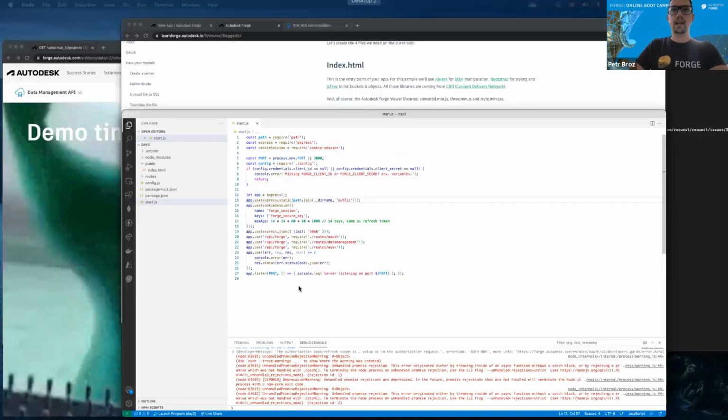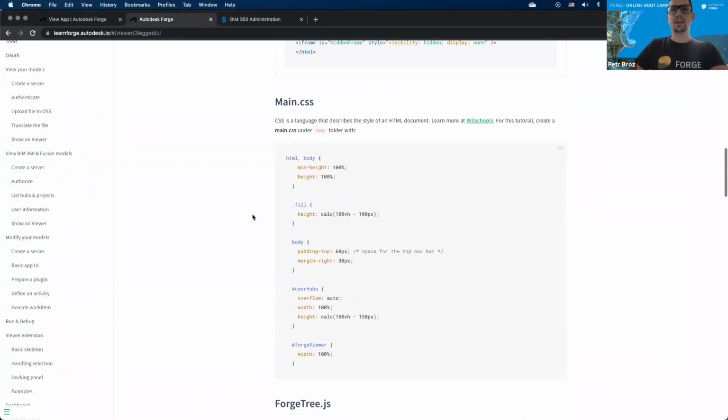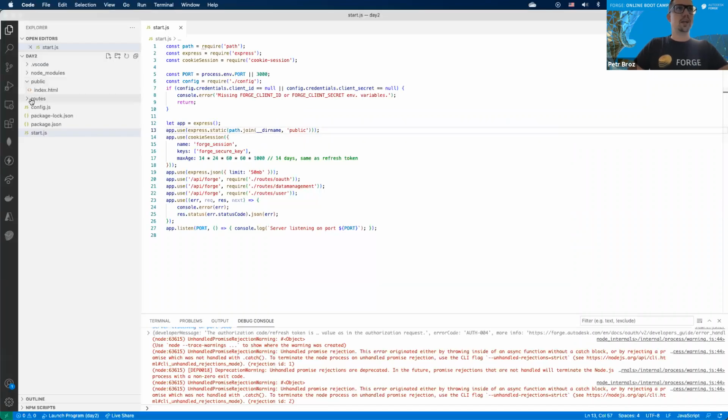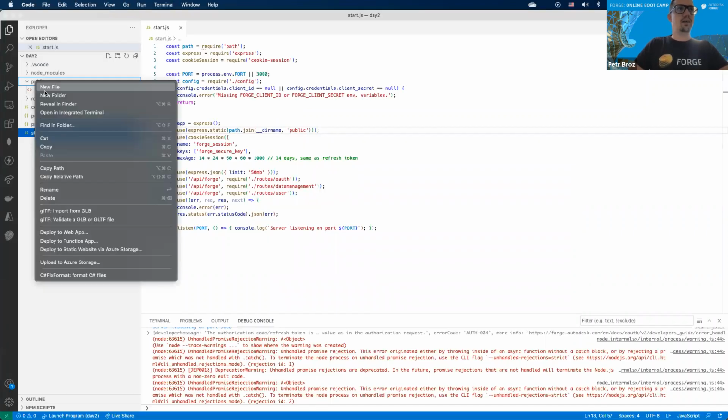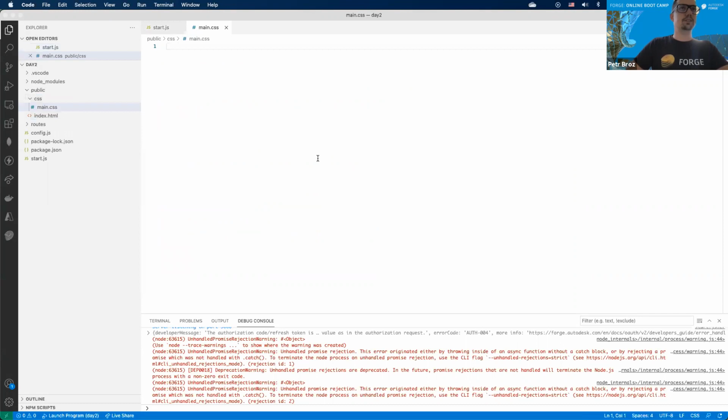Now let's take a look at the CSS file. This is going to be relatively simple, again very similar to what we used yesterday. So let me just copy the content of main.css and create a CSS file in a subfolder of public called css, and the file itself is called main.css.